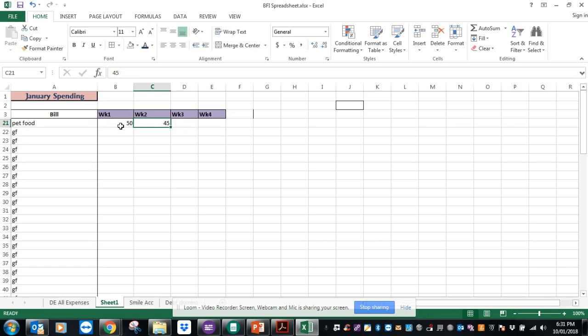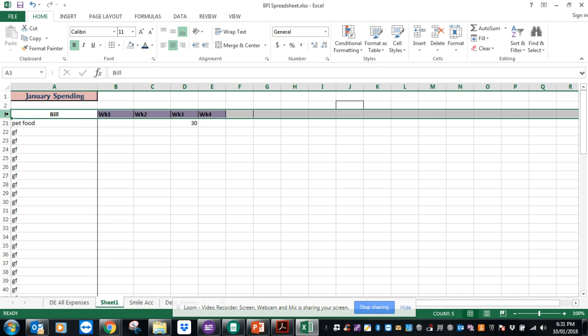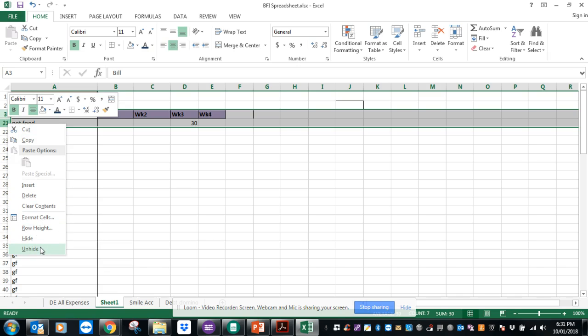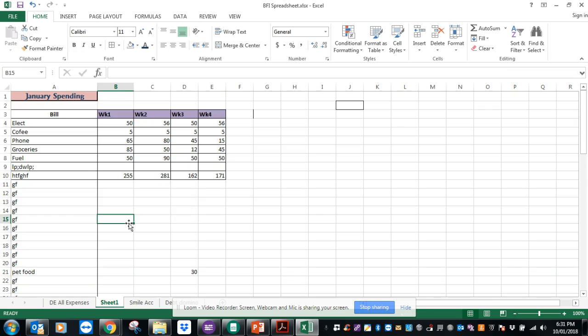Oh, I wanted week 3, didn't I? So I can just click my undo button. So I've got rid of that. And then I wanted to put $30 in week 3. So now that I've finished that, I want to unhide my data again. So I put my mouse in 3, hold the click down to where I want to unhide it. So those 2 are selected and the hiddens are in between. I'm going to right click and I'm going to unhide. So you can see there my $30 is down here.